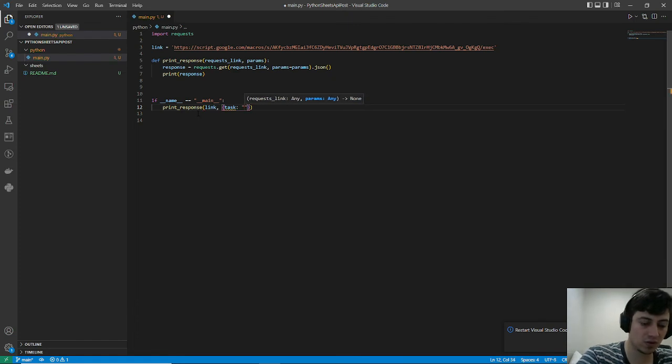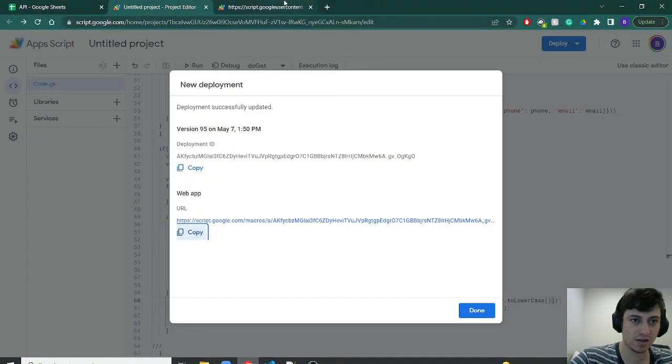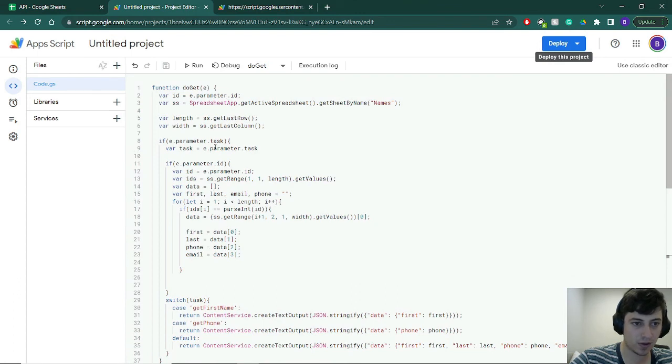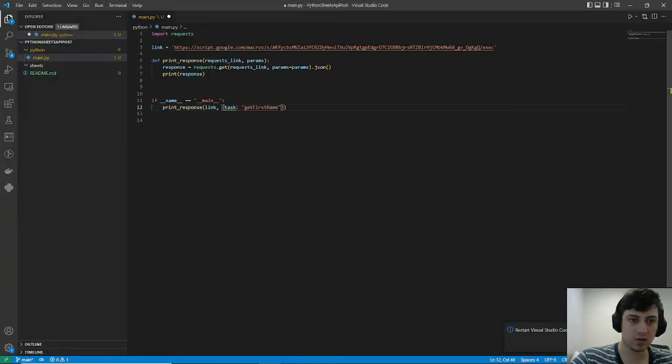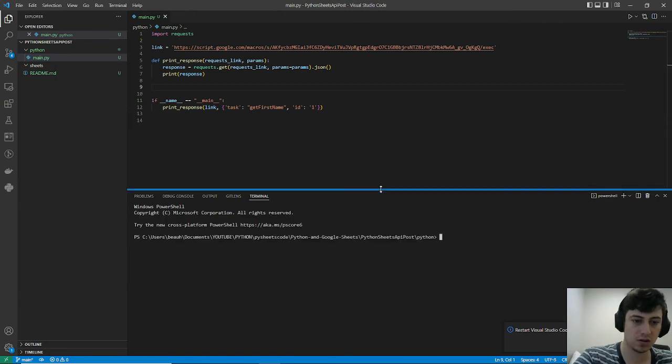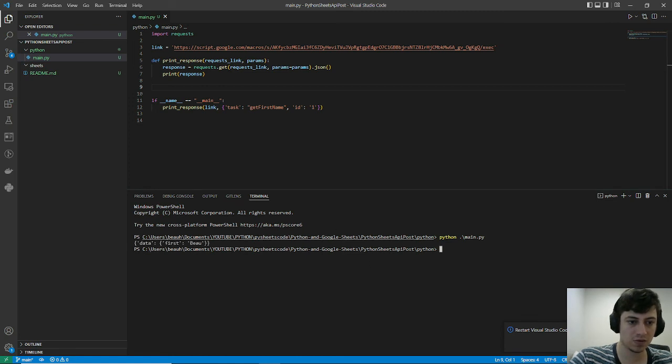Let's do one of the old ones. I forgot what the other function that we made was called. Okay, so it was using an ID, and we can use something like get first name. And let's do an ID of, say, 1. Okay, so let's check if that works. We need to make these in quotation marks. Everything needs to be in quotation marks when you do this. Okay, so let's just check if this runs. We're just going to open up the terminal and type python main. And hopefully we get a response from this, which we do.